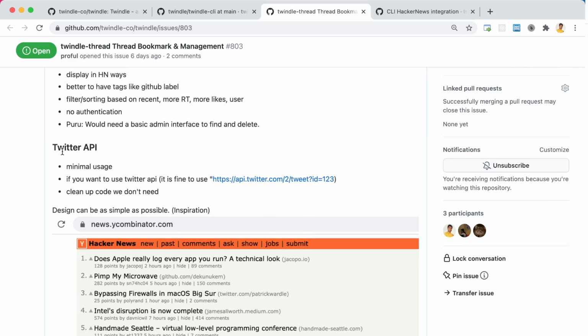So for example here, in the Twitter API we have put lots of stuff. We have to clean up the code, but we don't need anything else. We just need the API key and tweet ID. We have to pass the ID and get all the required information. That's it. Yeah, so we don't need search, we don't need user timeline, we don't need any other API call.